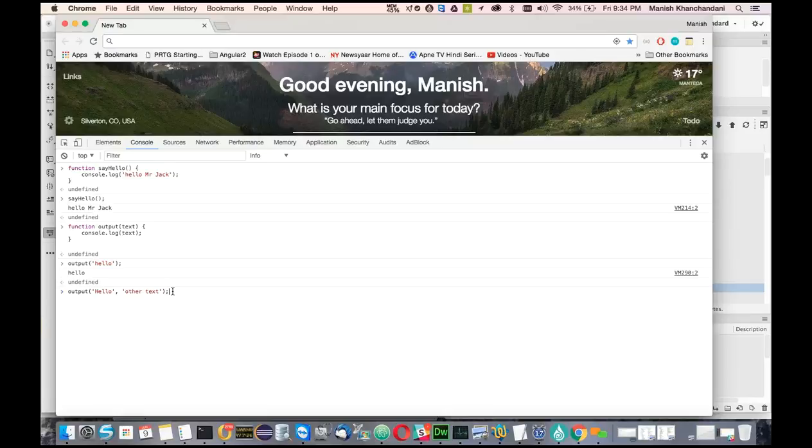Okay. Since we have only one parameter here and we are doing console.log of that parameter, the other parameter which we send will have no effect. It will go in the error. So when I press enter, it's showing only the one because it takes only the first parameter. It does not know about the second parameter. It will know about the second parameter only if we define a second parameter here in the output.